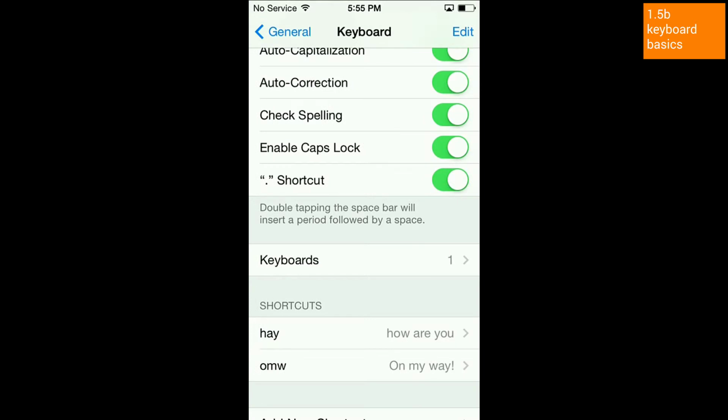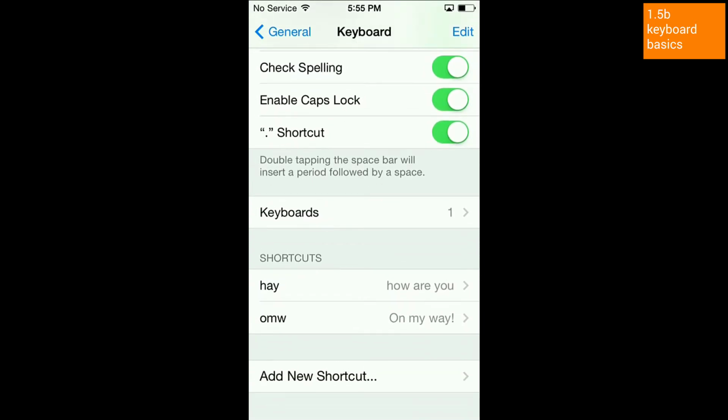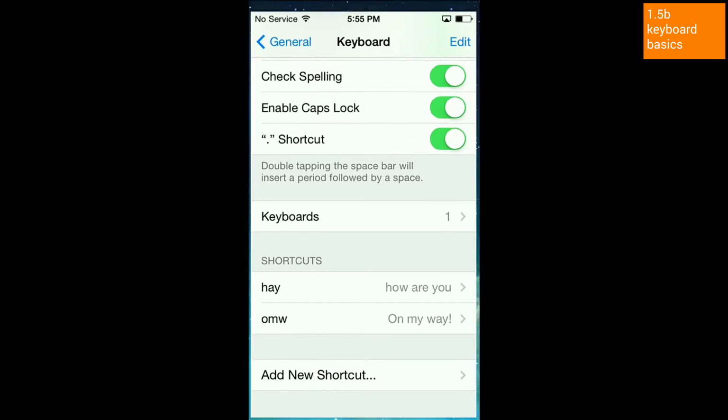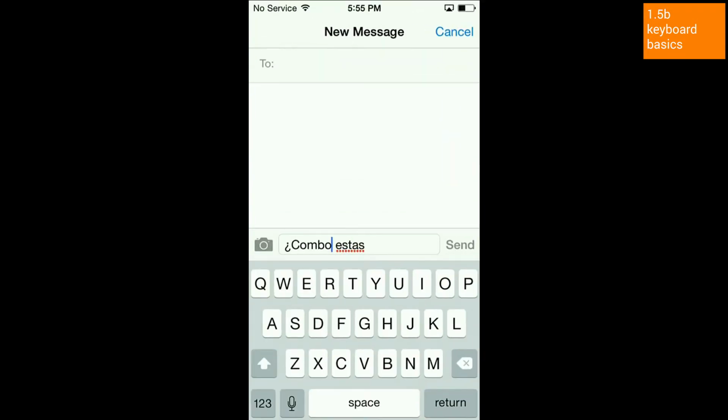Now when I enter the letters HAY, it's going to say, "how are you?" So I don't have to type it out. I'm going to show you an example of this. I'm going to go back to my text messages app, delete what I have here, and then type in those letters, HAY. Notice it says, "how are you?" I hit the spacebar to enter the suggested text.